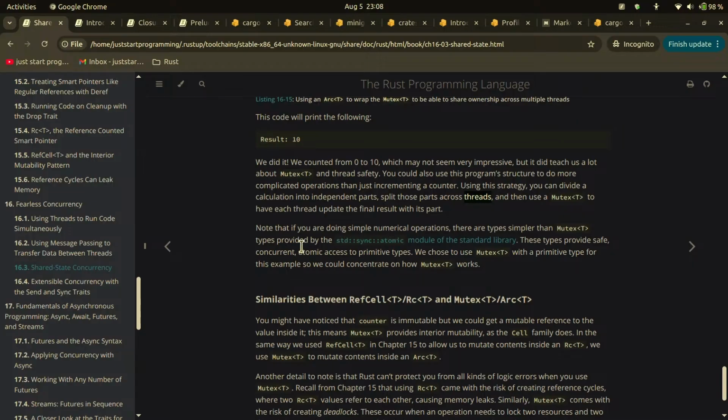Note that if you're doing simple numerical operations, there are types simpler than Mutex T types provided by the atomic module of the standard library. These types provide safe concurrent atomic access to primitive types. We chose to use Mutex T with a primitive type for this example so we could concentrate on how Mutex T works.